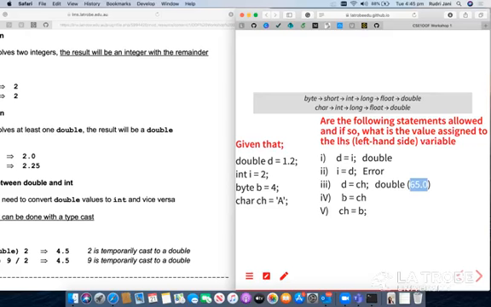Now CH to B, which is again character A to byte B. So answer will be an error. Again, as I mentioned, because byte is of 1 byte and character holds 2 bytes. So again, you are trying to assign something wider to a narrow side. And next up is CH equals to B. So B is a byte and CH is a character. Of course, it will be accepted, and the answer.